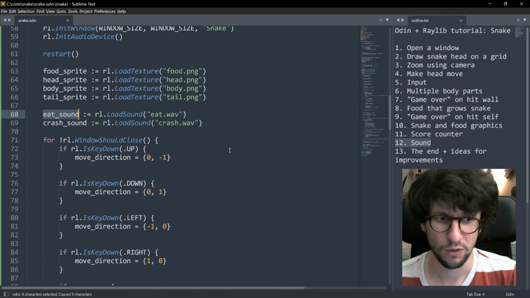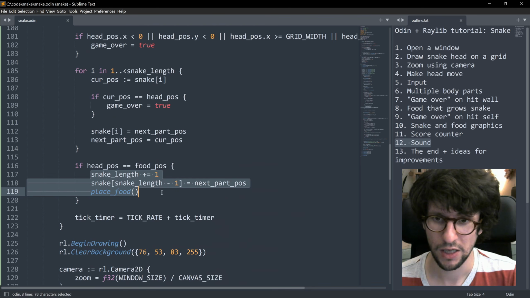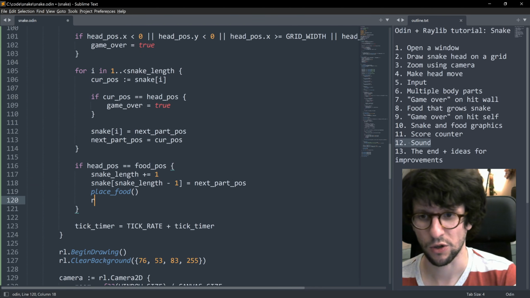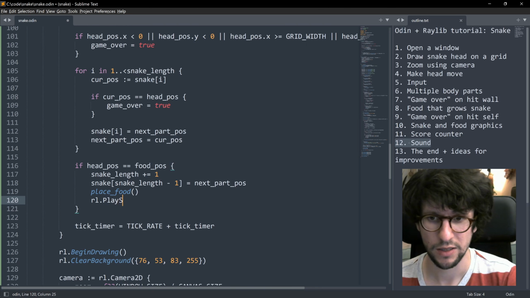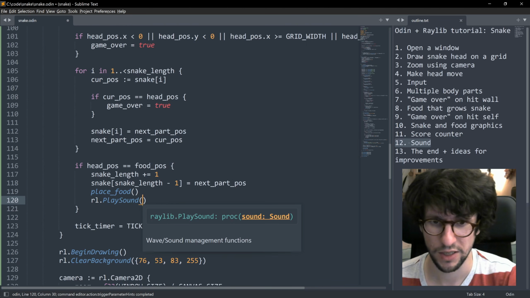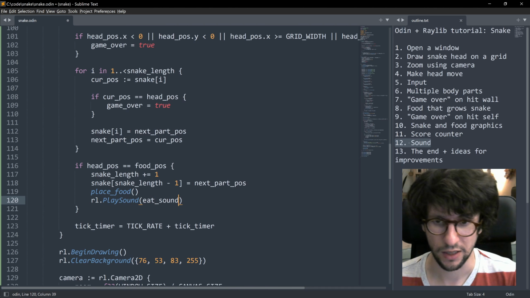Let's start with the eat sound. The eat sound should be played whenever you eat some food, which is here. So what you do is just after place food, you can write rl.play sound. You see play sound is just a procedure, just wants a single sound. And then you say eat sound like that.